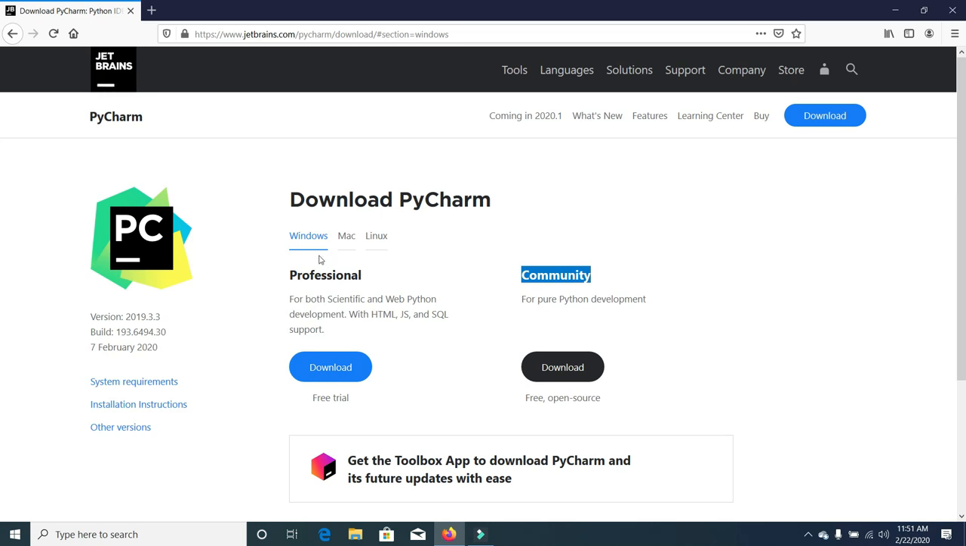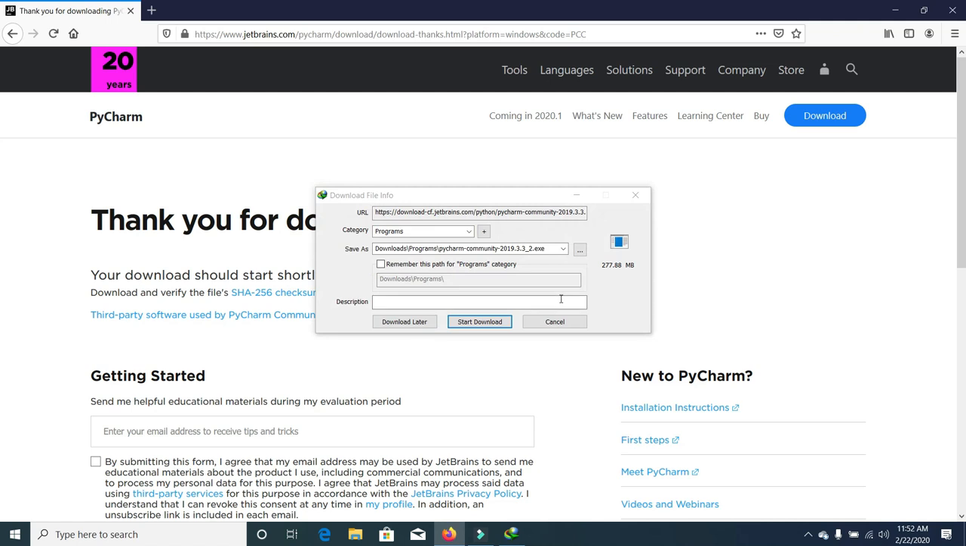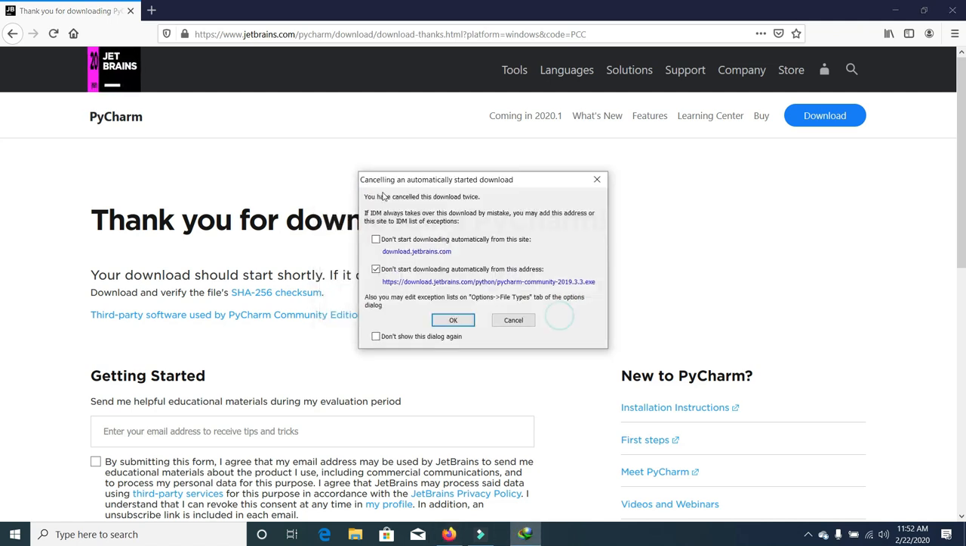And above this we have three operating systems: Windows, Mac and Linux. So I'm using Windows, so I have selected Windows here. If you're using Mac, you can download for Mac and Linux also. So I will click on this download, and as I have already downloaded it, I will cancel this.